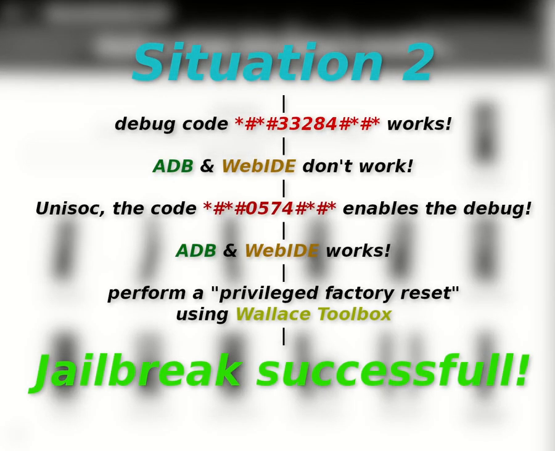Situation 2, typical of Spreadtrum-based devices. If the code hash number 33284 # needed for debugging works, we must verify if we have access to ADB and WebIDE. If the result is negative, enable debugging using the code hash number 0574 # and retry the access to ADB and WebIDE. If all goes well, we can use Wallace-toolbox to perform a privileged factory reset and get the jailbreak.